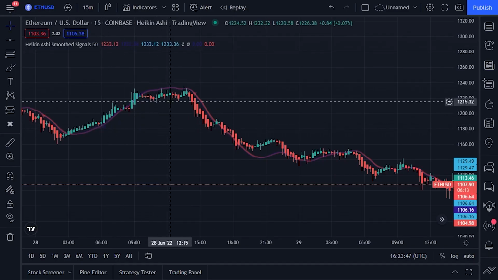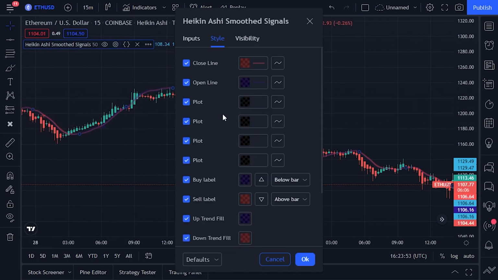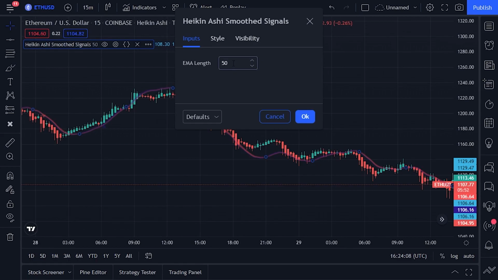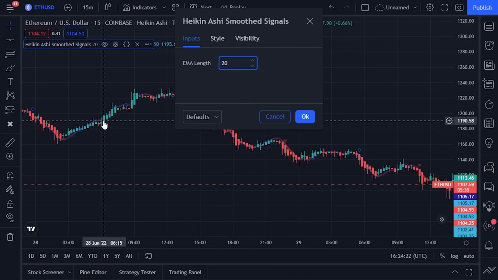Well, we see the buy and sell signals that appeared, but I make important adjustments so that the signals appear immediately after confirmation, not so late that everything is over. The length of the EMA is 50 by default, but you change it to 20. Well, apply the changes by clicking the OK button. Now we see that the signals appear immediately after confirmation.